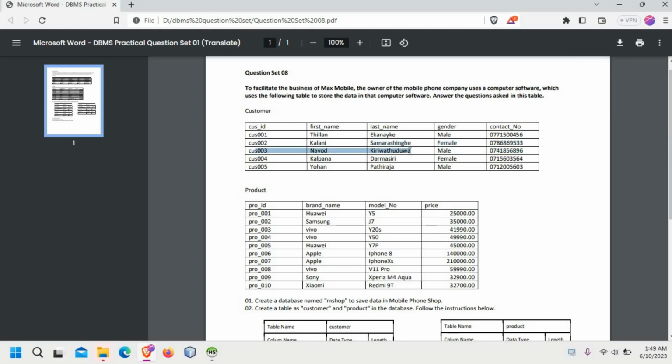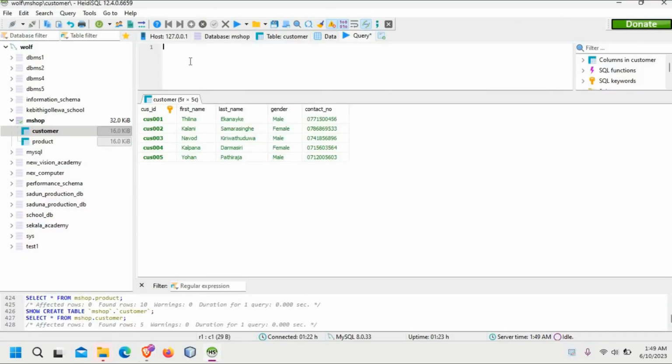We have to find the details of this customer from the tables. In order to find the details of that customer, we also have to use the select query. So I will write the select query. I write the all symbol here. Select all from. I write the database name mshop dot customer, which is the table name. So select all from.